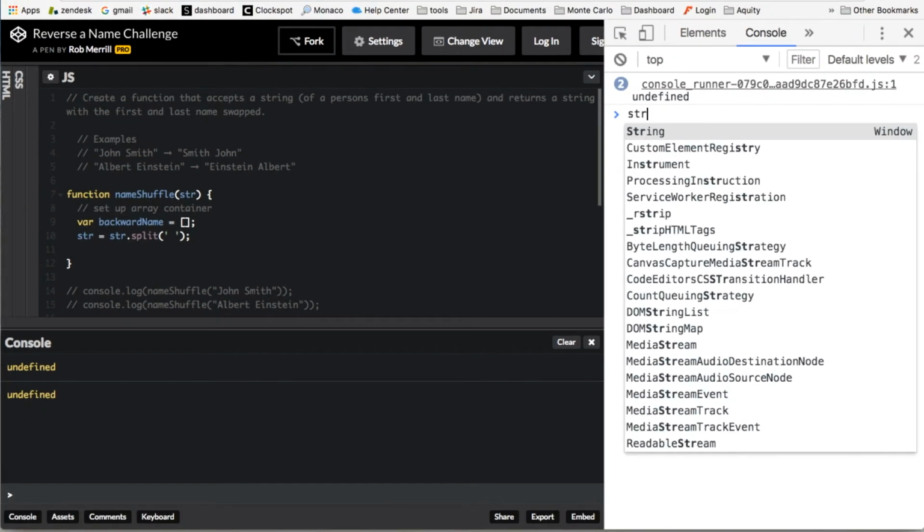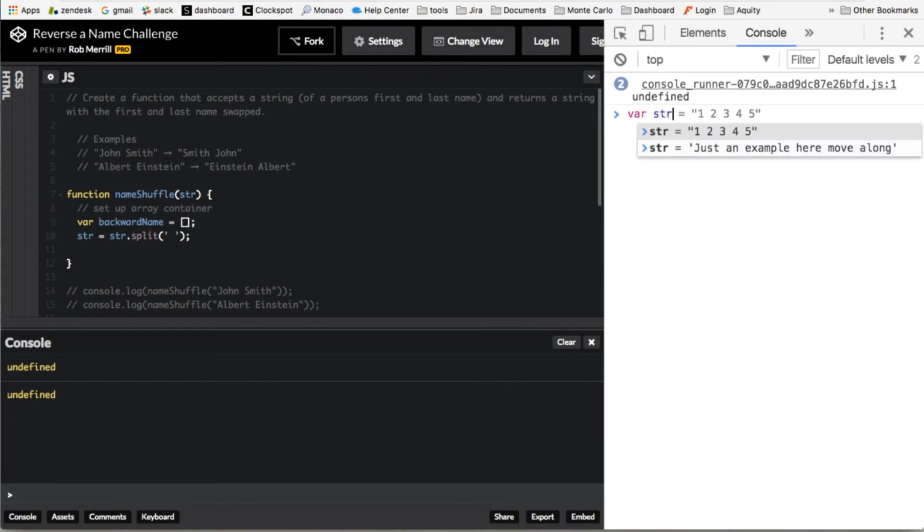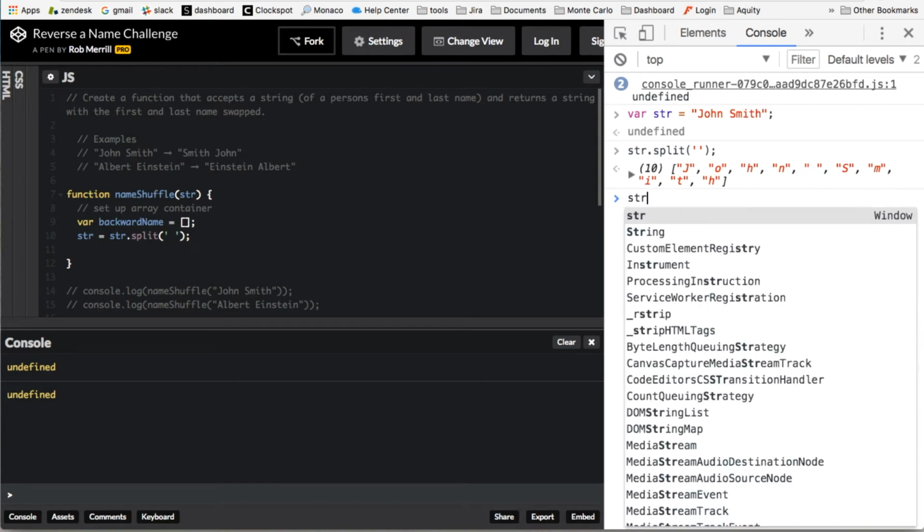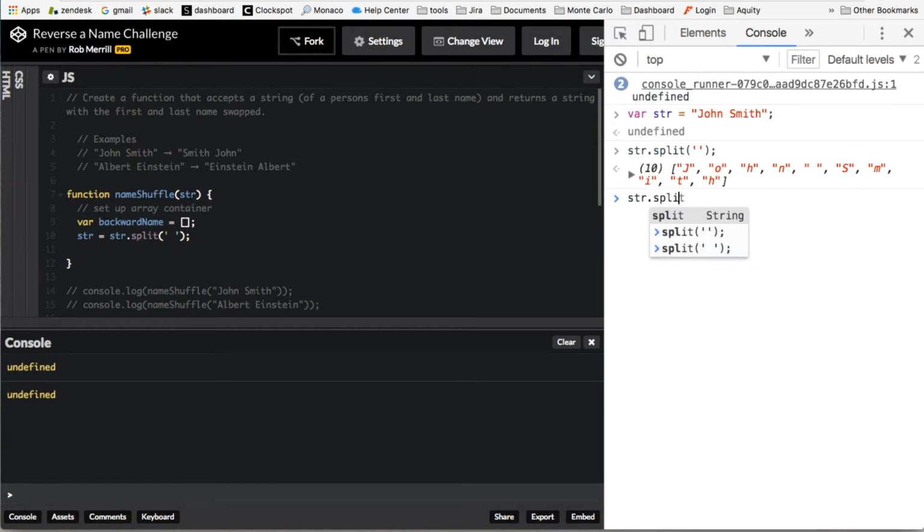Just to take a look at what we have in the console, let's say we have a string equal to John Smith. If we did string.split and we didn't have any spaces, we would see that this is what happens to John Smith. Not what we want. Instead, we want string.split with a space between our two single quotes. And when we do that, that's more of what we're looking for.